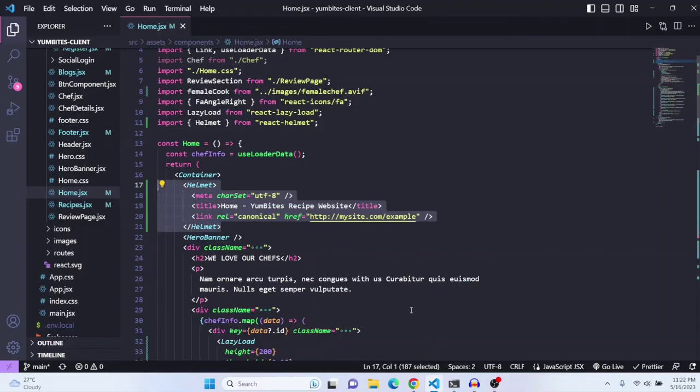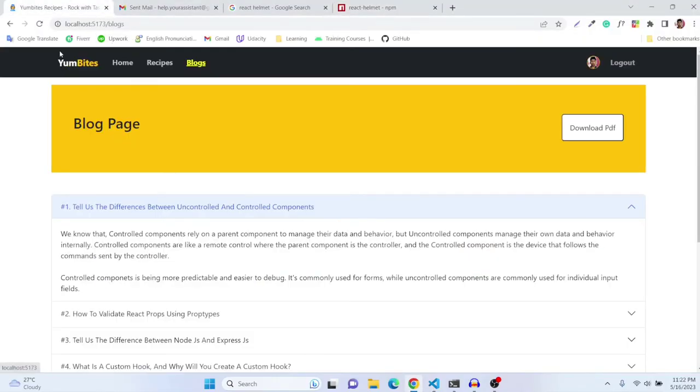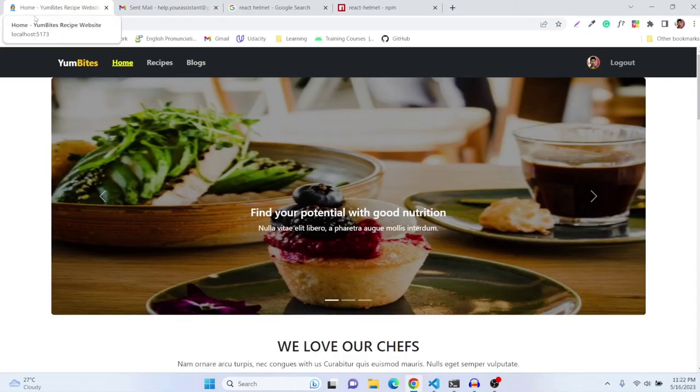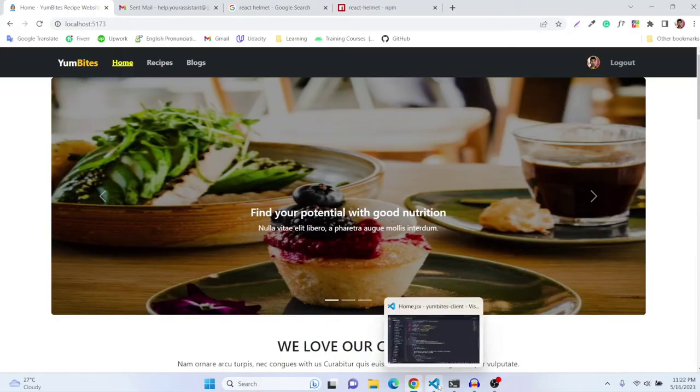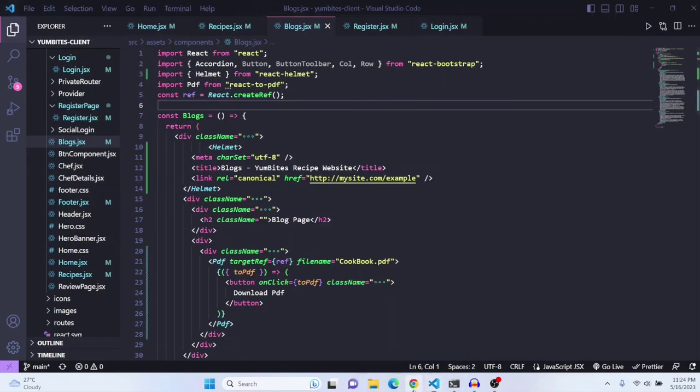So to explore how it's working, just go back to your browser and then refresh. Okay, click here. This is home. And your title is shown here. And now we will paste the code into the other pages. Yeah, we have already done that.